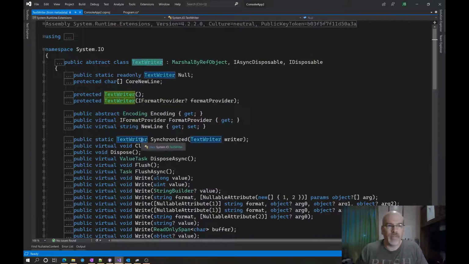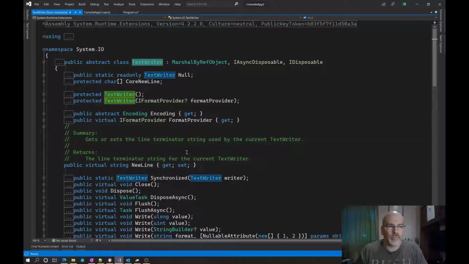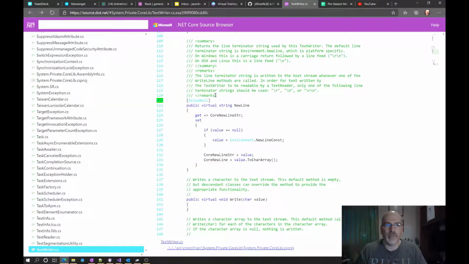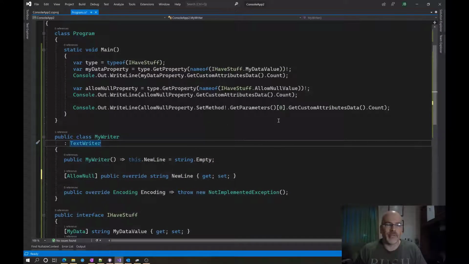And I'm kind of curious, this is the new line property? It doesn't even show attribute information. But if you look at the source code for it, they put it on the parameter, as you have to. That's where you've got to put it. So I sat there and I went, oh my God, I'm going to have to special case this, at least for AllowNull.